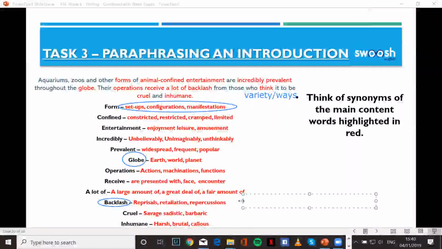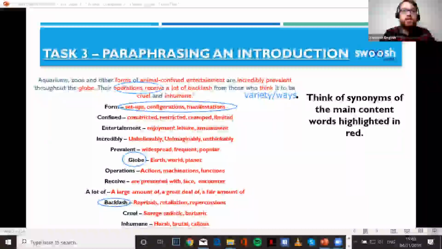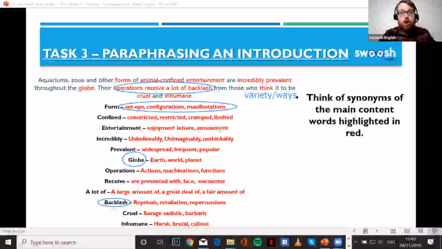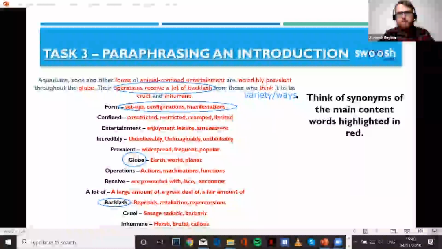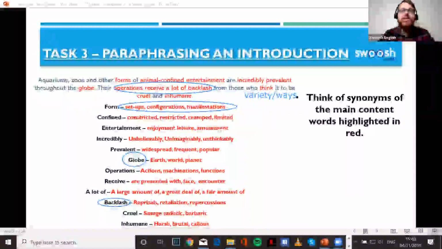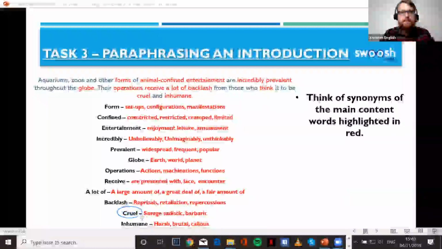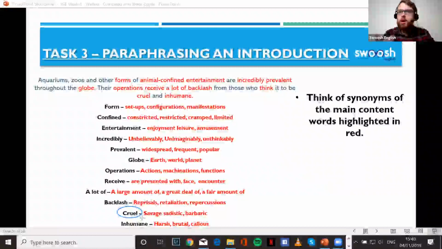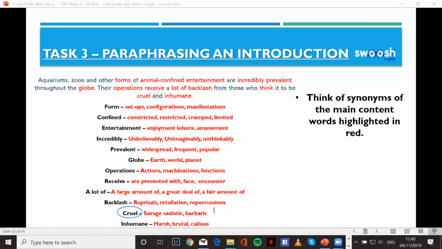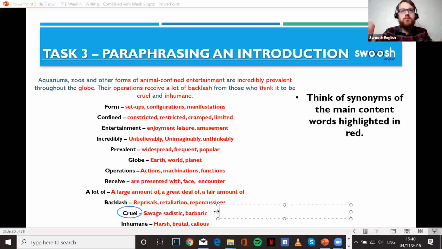Yeah, I got it. So it says here, obviously, that in context, operations receive a lot of backlash. So obviously, a lot of people think that zoos and aquariums are wrong. So people fight back against the use of these zoos. So reprisal, retaliation, and repercussion would be direct synonyms for that word. And that leaves our final word that you took down, which was cruel, I believe. Yeah. So we have savage, sadistic, and barbaric. Did you get any of these words or anything different? Yeah, I got savage. Savage, yeah. I got brutal, violent. Violent, yeah. So cruel can be violent as well. Yeah, it could be a synonym. Yes.